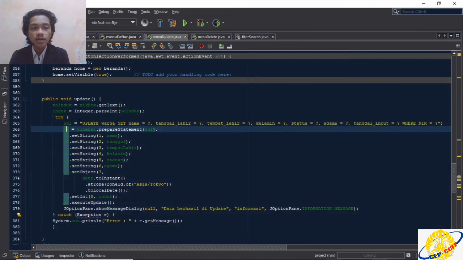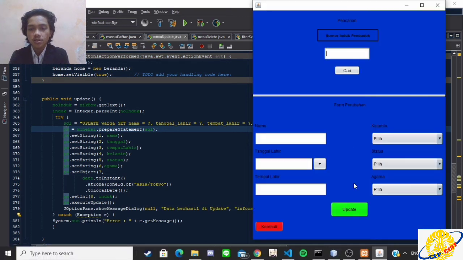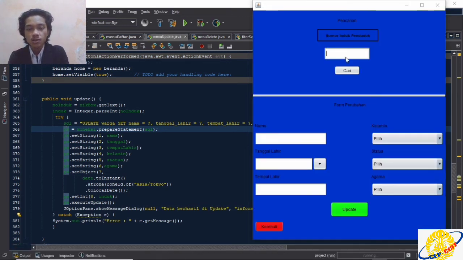Here we have the query: update table name, set the fields based on the user input. So we set the name, set the birth date, set the place of birth, gender, status, religion, and input date, where nick is based on the user input.